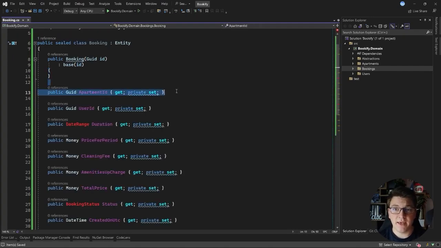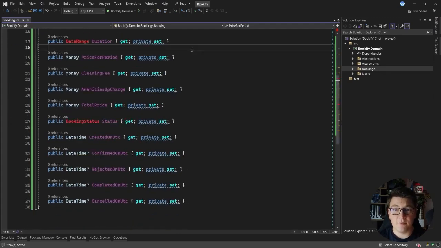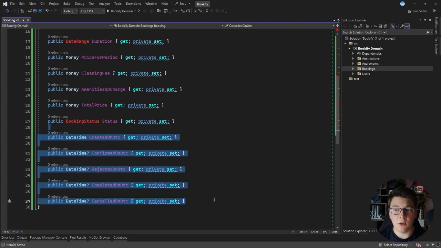You can see we have the identifiers of the apartment and the user, which help us to identify what is the user making a booking for which apartment. We have a date range value object, which I haven't yet defined, representing the duration of this booking. Then we have the price for the duration period, the cleaning fee, the amenities upcharge, the total price, an enum representing a booking status, which we are also going to introduce, and a few datetime objects representing some interesting information about the booking.